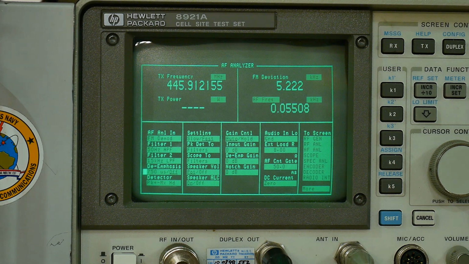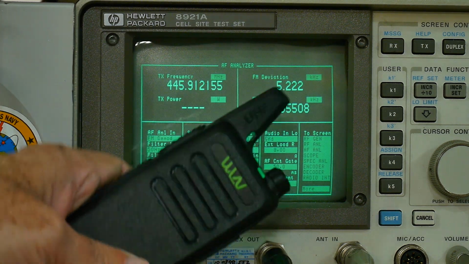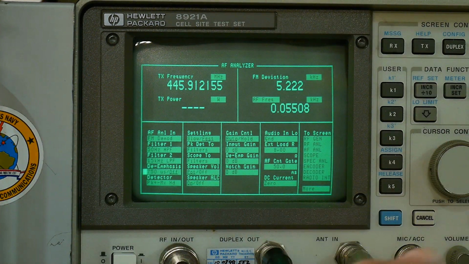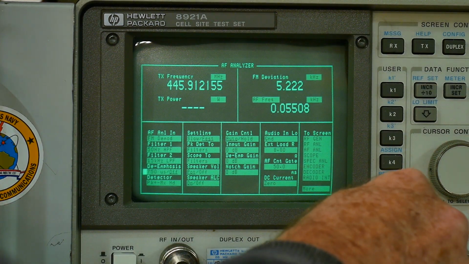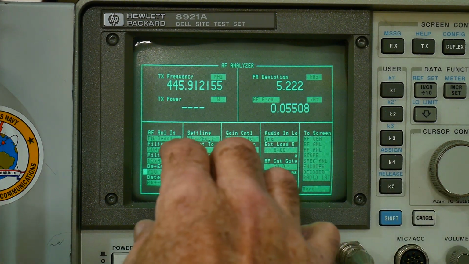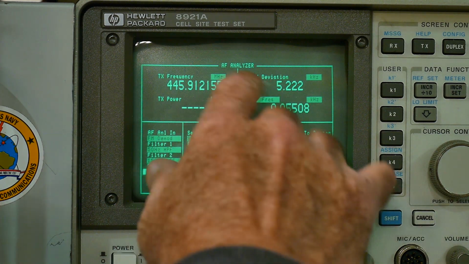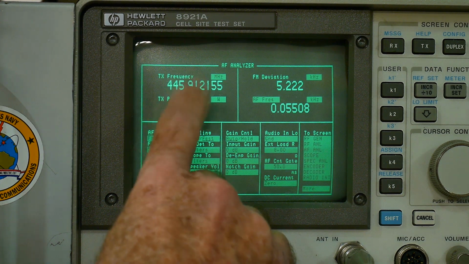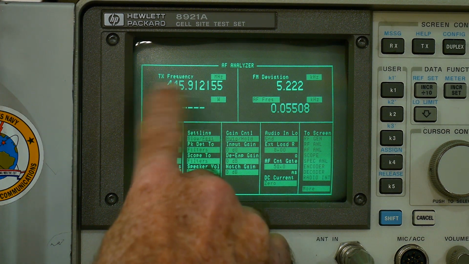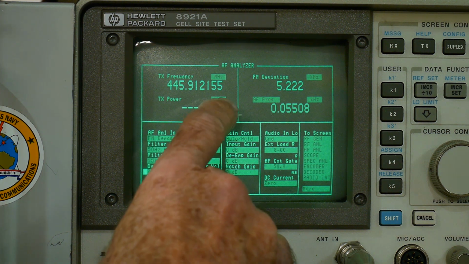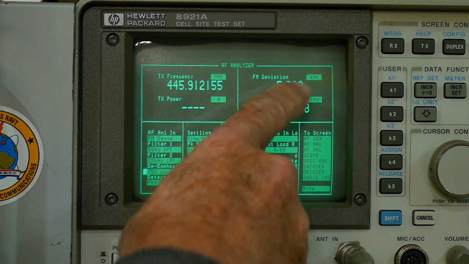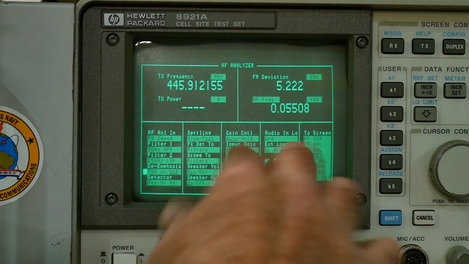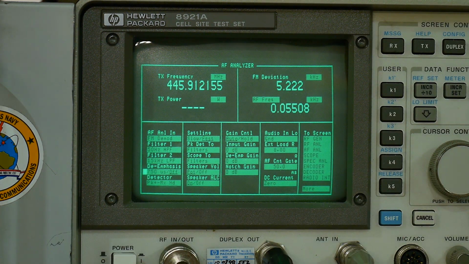Okay, let's see if this thing transmits. So I've got my analyzer set up to receive on an antenna, and it's going into an audio frequency analyzer. It's going to automatically recognize the frequency being transmitted and display it here. It'll display the deviation and the audio frequency that it hears, and it should come out the speaker.